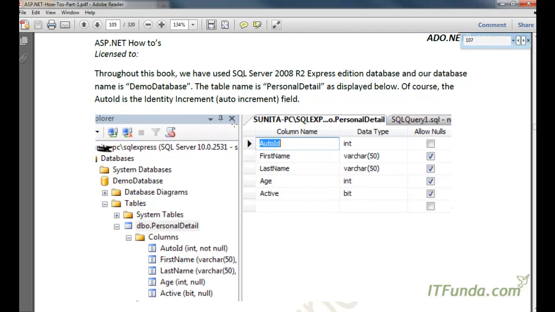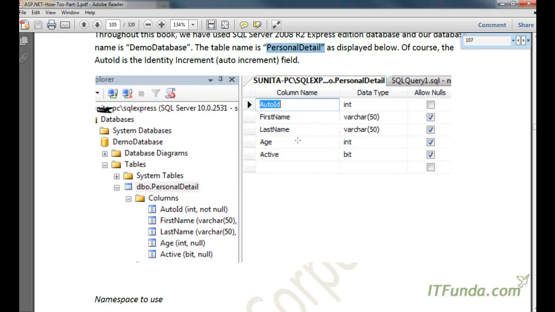Now throughout this demonstration, I am going to use a demo database, and in that demo database we have a table called PersonalDetail, and this is the structure of the PersonalDetail table, where we have AutoID, auto increment, FirstName, LastName, Age and Active. FirstName is varchar, LastName is varchar, and size is 50, Age is int, and Active is bit type, so you can store either 0 or 1, that is true or false.